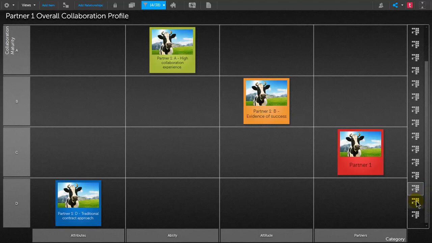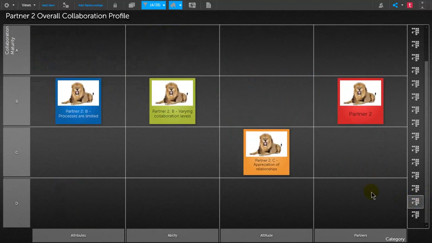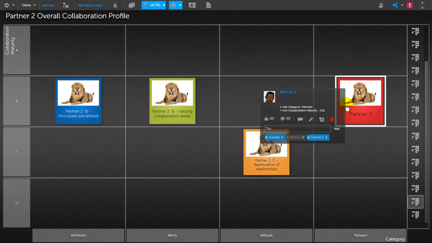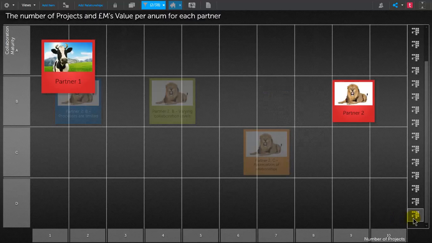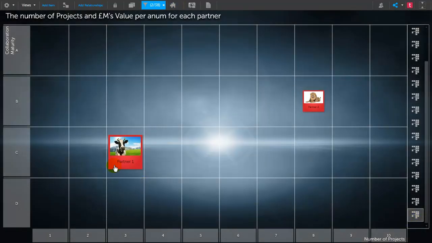That's up to you. And if we do the same for partner number 2, so again, we've got 2 Bs and a C. Are they a C? Are they a B? Well, again, you can take a view on that and add comments into it if you want to. And what we end up with is a collaboration maturity against the number of projects, and also the value that each partner is bringing.